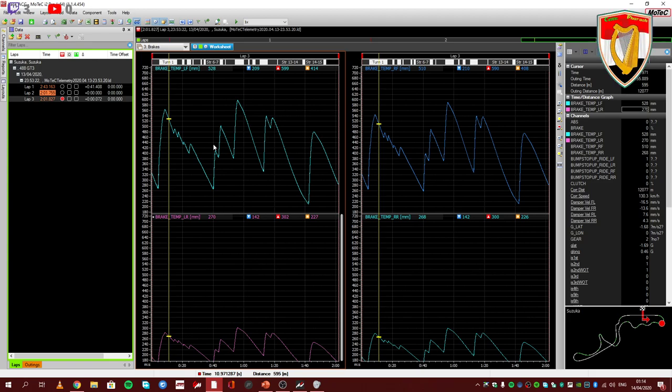So in terms of the numbers, what numbers you should go for when it comes to brake temperatures, generally speaking, I would say probably anywhere between 400 and 700 degrees Celsius. That'll probably be a good range to aim for when it comes to your brake temperatures.